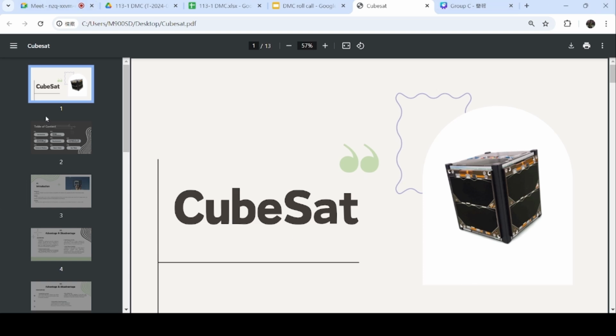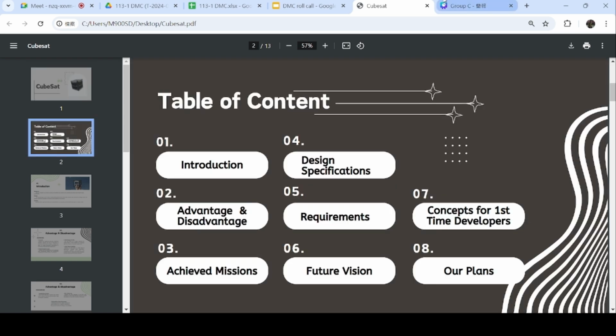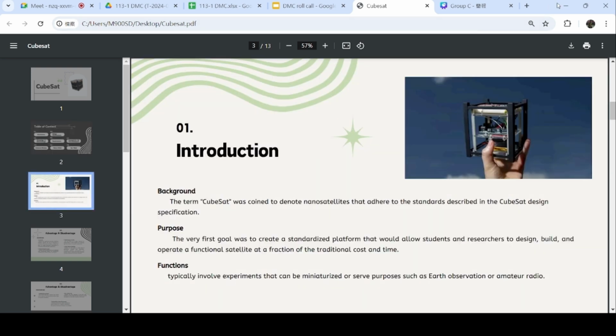Our topic is CubeSats. First, we'll introduce what a CubeSat is and describe the advantages and disadvantages. Third is the achieved missions. Fourth is the design specification. Five is requirements. Six is the future vision. Seven is the concept of the first-time developers. Eight is our plan.